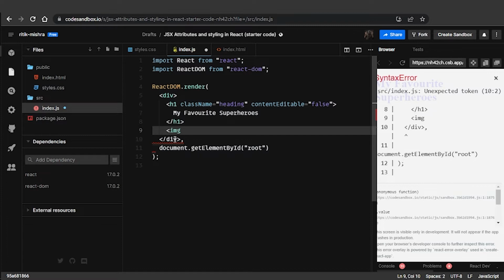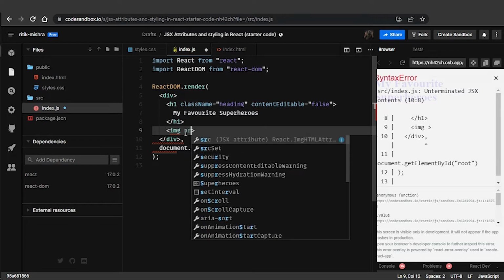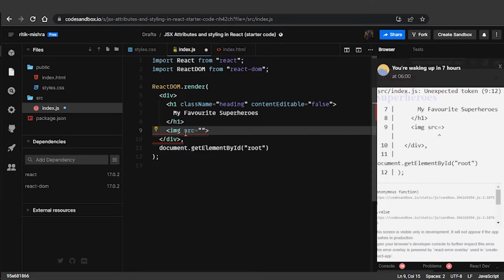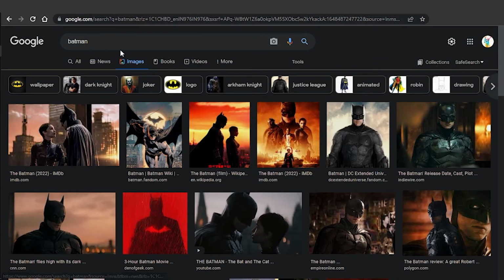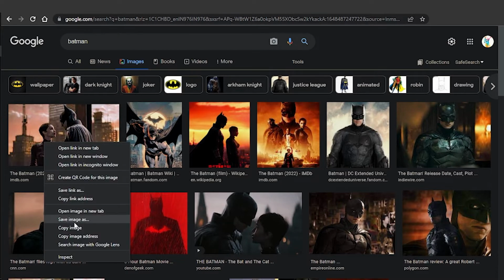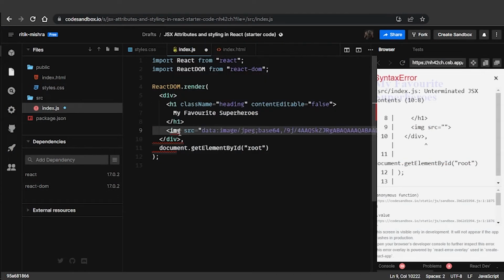Now we know that if we want to add some image, we have to specify the source of that image. What we'll do is we'll just hit Google Images and we'll copy the image URL like this and we'll paste it like this.